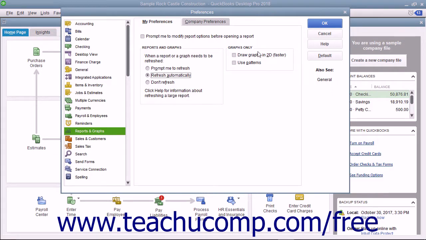In the Graphs Only section, you can check the Draw Graphs in 2D Faster checkbox to show graphs in 2D versus 3D if desired. To use patterns instead of colors when rendering graphs, check the Use Patterns checkbox. Then click the Company Preferences tab.